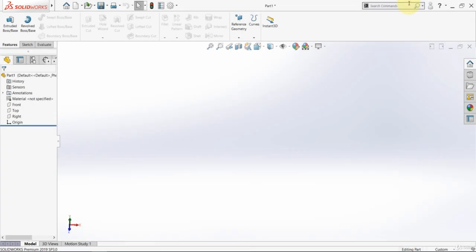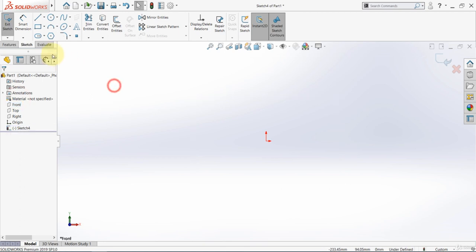Hello again. In this video we will continue talking about sketch tools. So now, start a new sketch on the front, for example. So go to this menu here and click the small arrow. As you can see, we have many types of rectangles in SolidWorks.